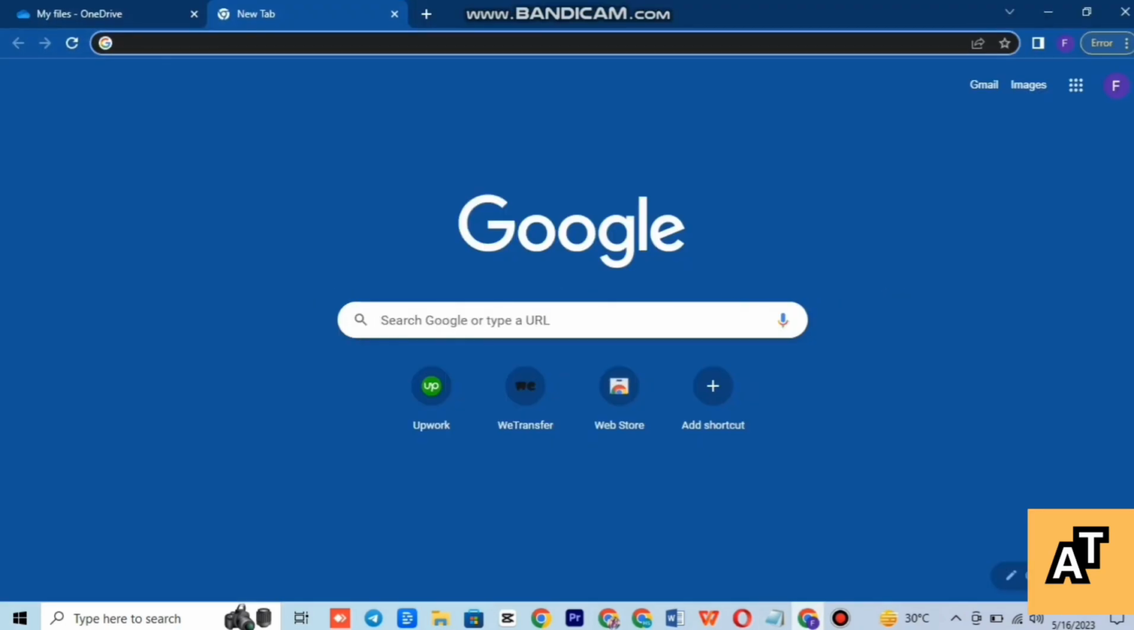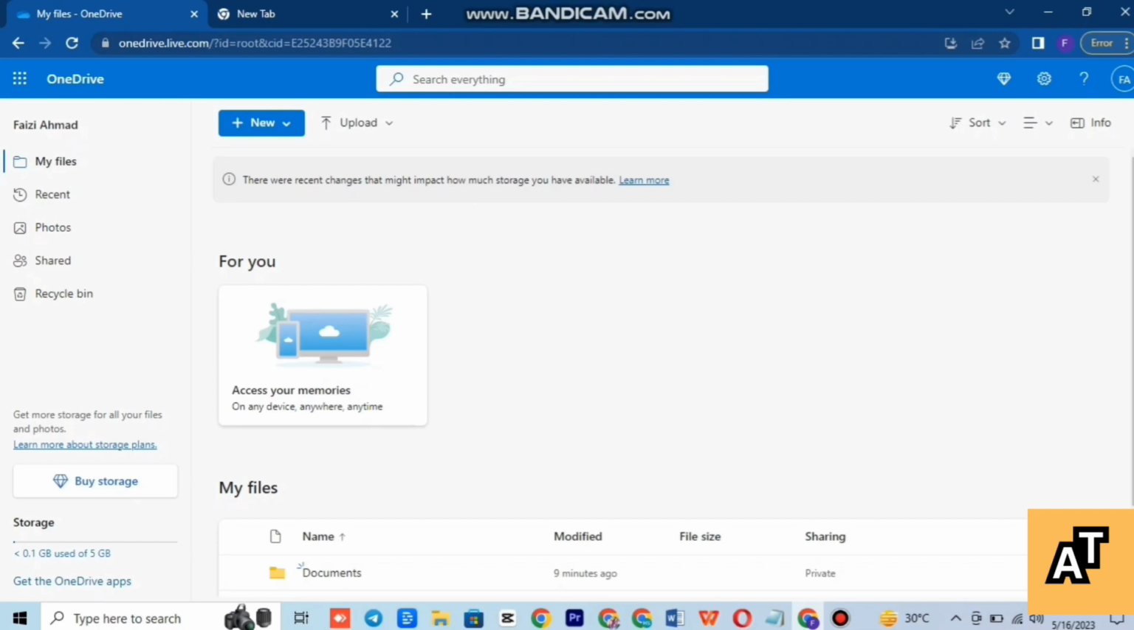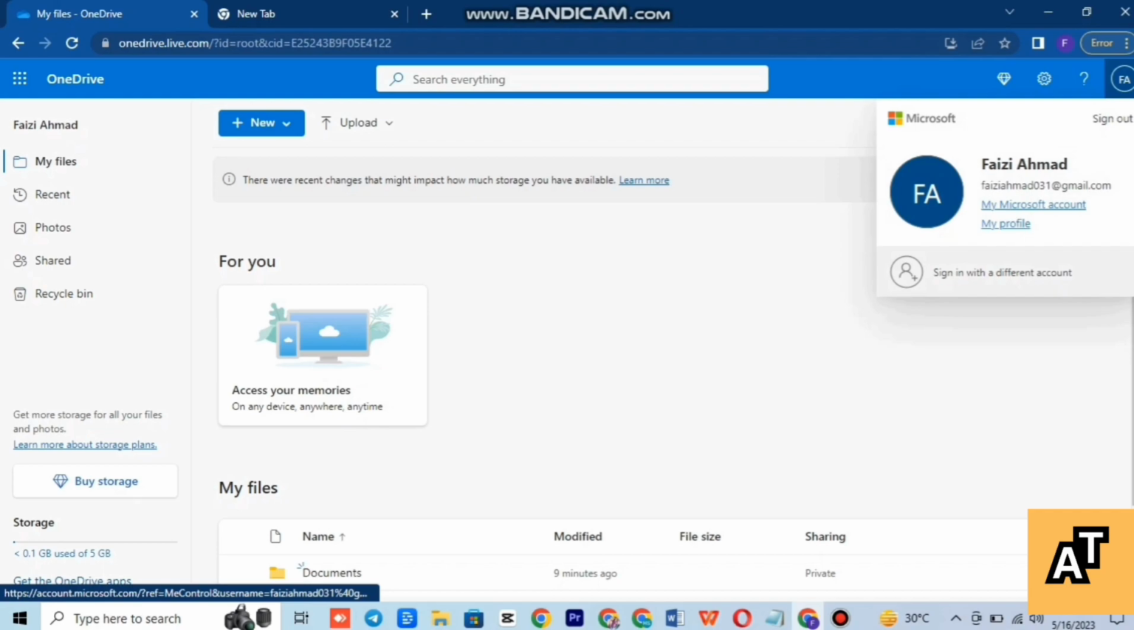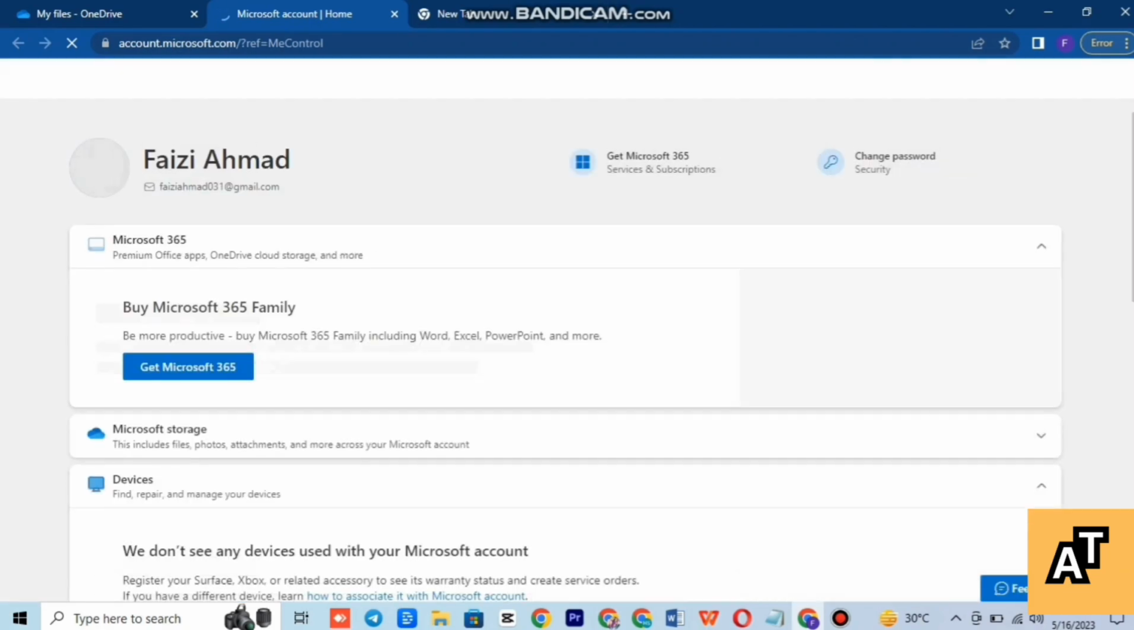First of all, open up your Google Chrome and go to Google. Search for onedrivelive.com. After coming on OneDrive, it will show you an interface like this. Now you have to open up your profile. Tap on your profile and it will take you to your Microsoft account's home.